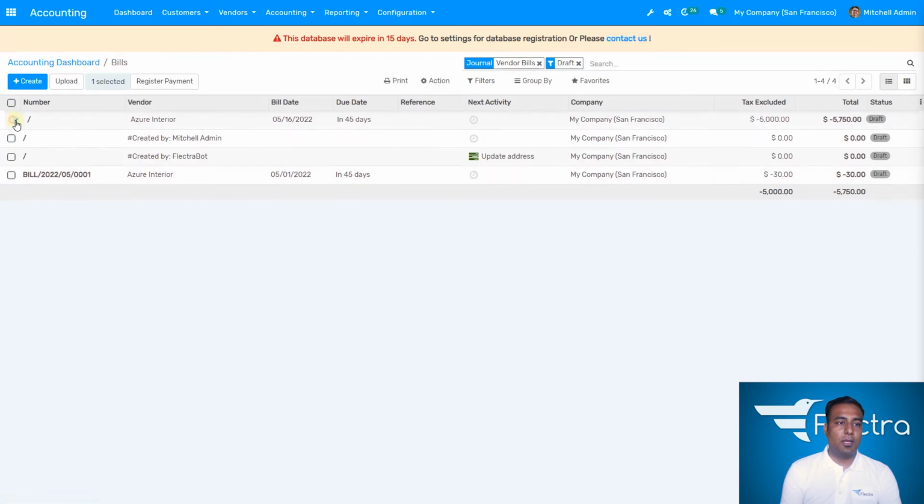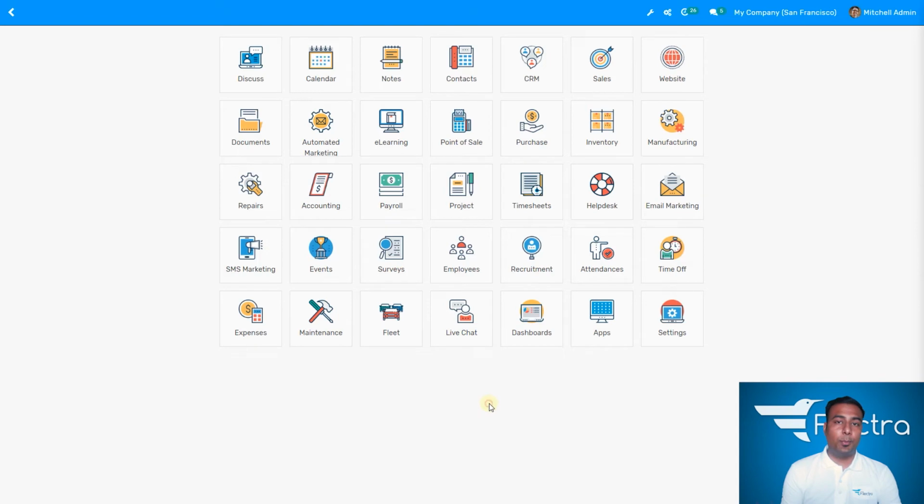I'm going to click on action. I can see the post entries option directly. So it will go directly from draft to posted. That's how you can create a vendor bill. Also, there is a big important part over here: when we create a vendor bill, it directly reflects in another module, which is purchase.